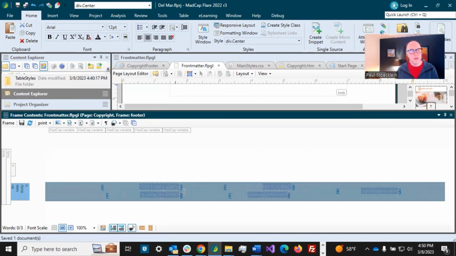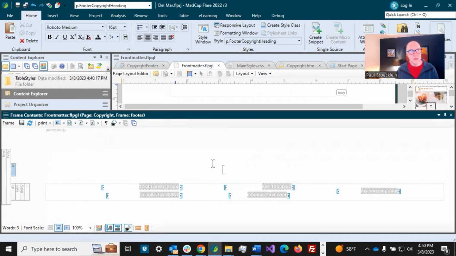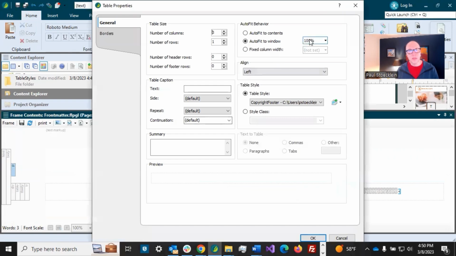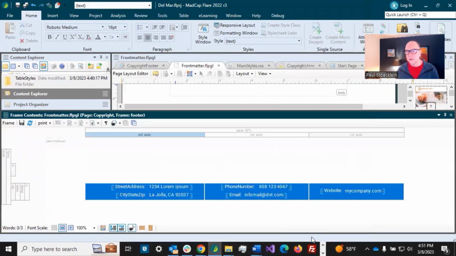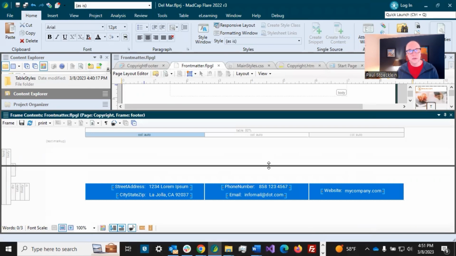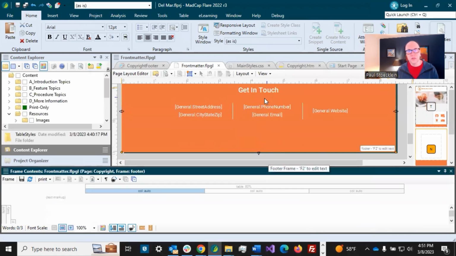And the other thing I'm going to do is I'm going to change the width of this table. So I'm going to right click on the table and go to table properties. And I'm going to make this, instead of 100%, I'm going to make this thing 80%. Let's try that. And finally, let's see this. Okay, it's close, not quite centered.